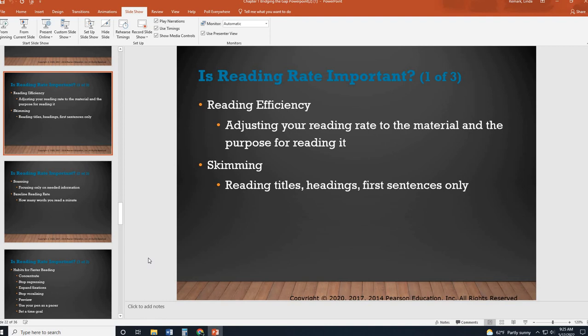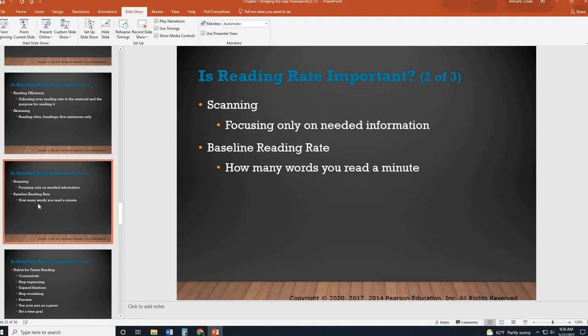But some people do want to either slow down or speed up. And so here are some tips on getting your reading rate a little bit more adjusted. So you can skim, depending on the purpose, and look at headings and first sentences, look at the information that's needed.